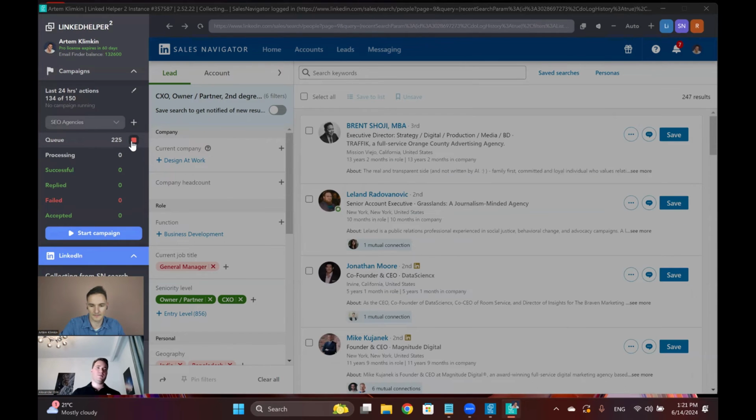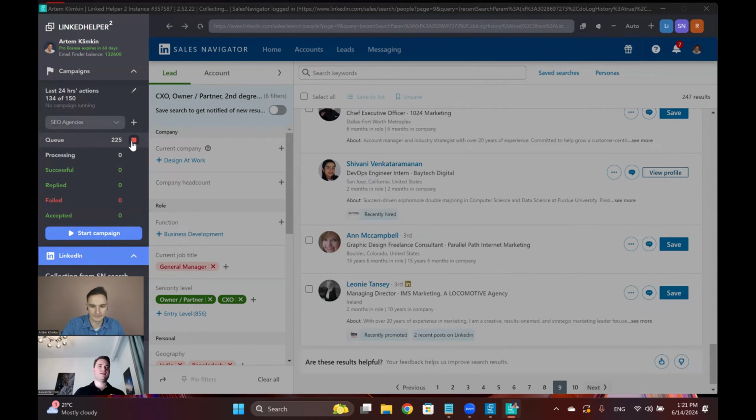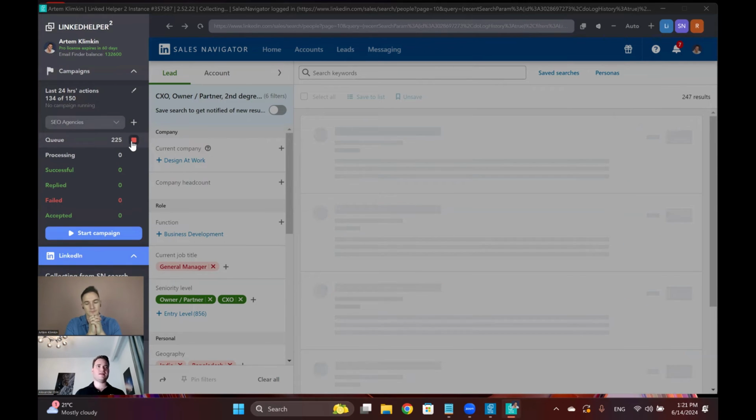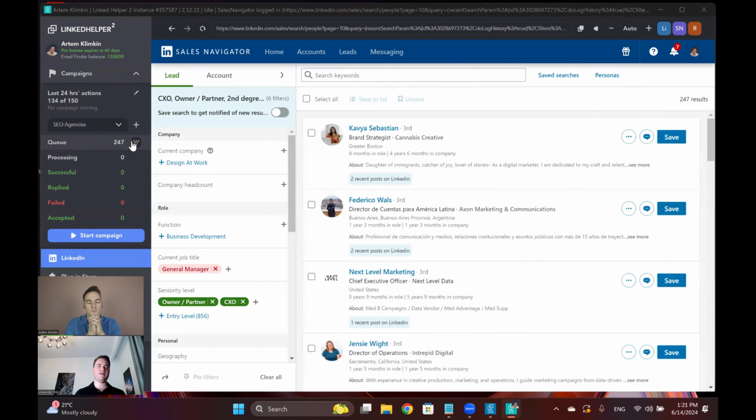By the way, some tools have this limitation, but Linked Helper doesn't. You can collect into the same campaign many times, even if you already ran the campaign. Linked Helper will add only unique profiles into the campaign. It will not add any duplicates.